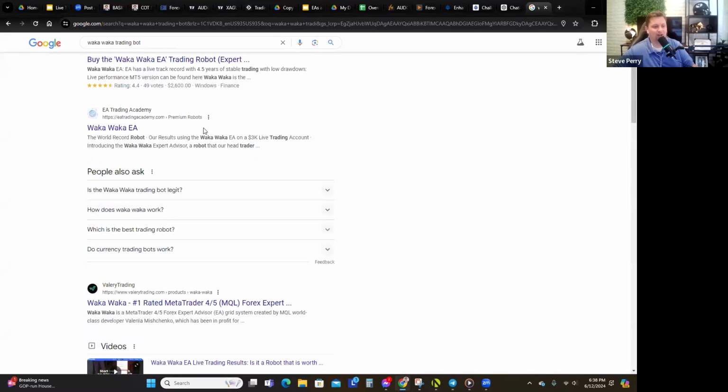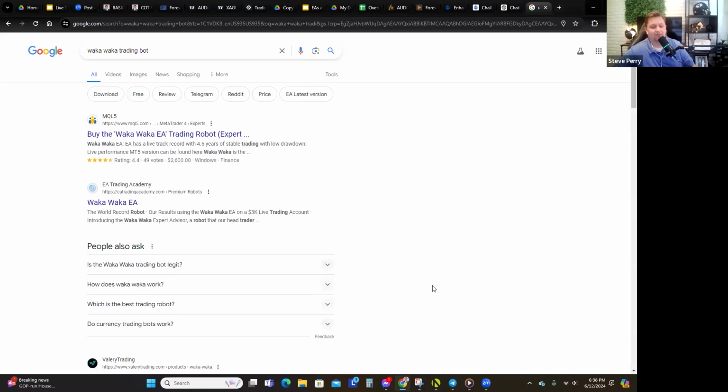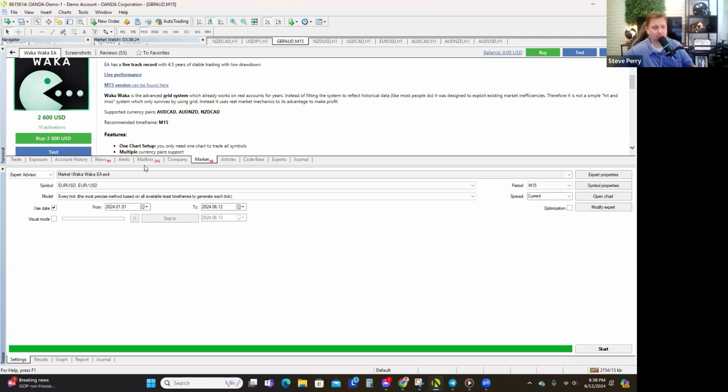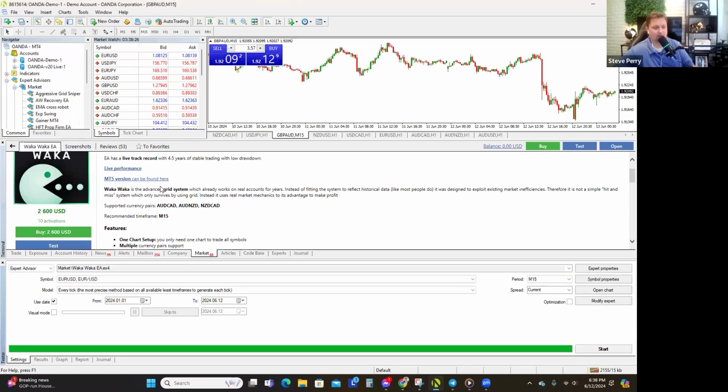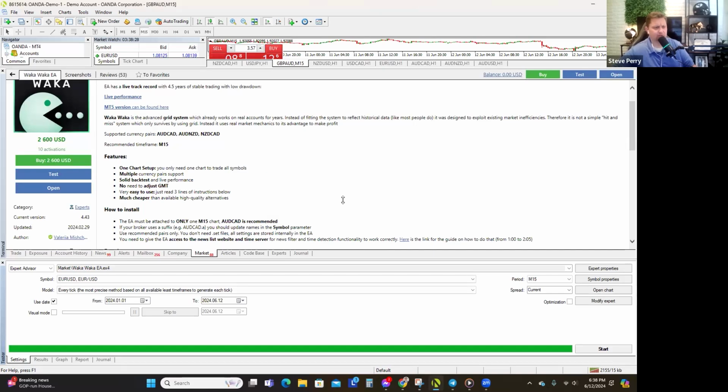Whenever I'm going to spend that much money on a bot, because it is a huge purchase, like this is no joke, this is a decent amount of money, highly do your research. One of the things that I don't like about the Waka Waka, I'll just tell you right now, is it uses a grid system right here. It says right up front, Waka Waka is the advanced grid system, which already works on real accounts for years.